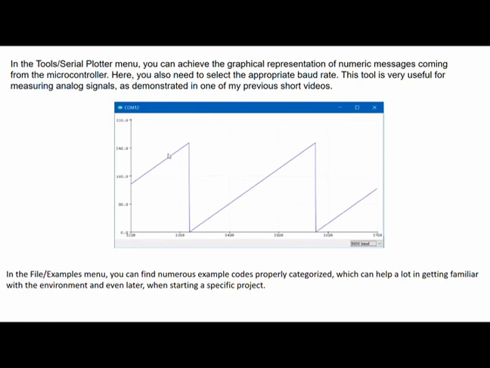In the File Examples menu, you can find numerous example codes categorized appropriately, which can be very helpful in getting to know the environment and even later when starting a specific project.